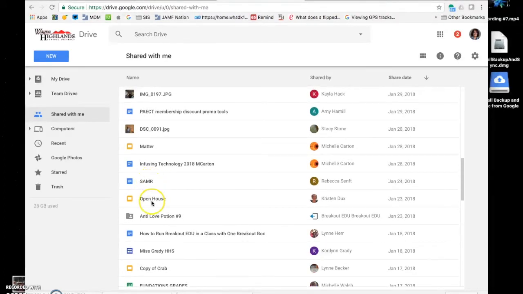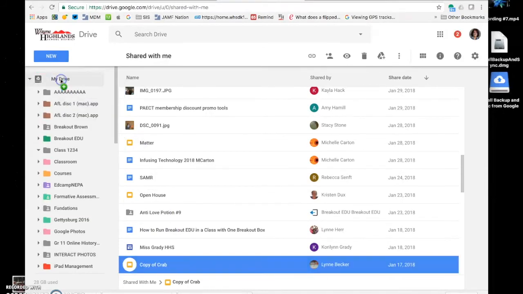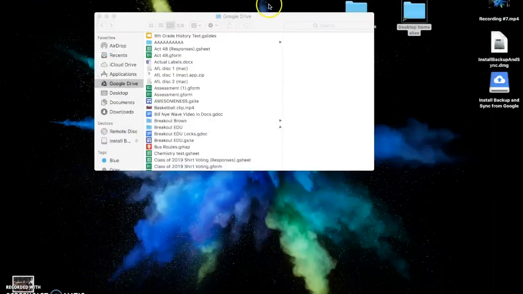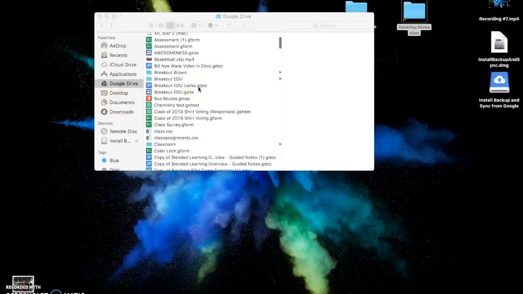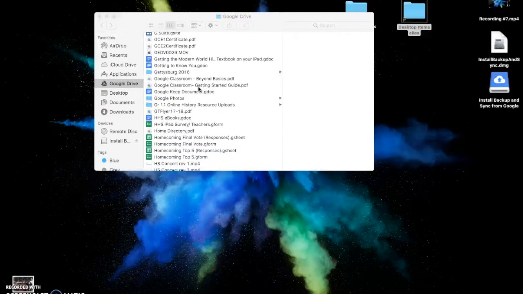If, for example, I wanted to be able to organize this copy of Crab, I could move it to my Drive. Once it's there, I can add it to various folders. So that's awesome. But if I go up to my little cloud icon and click for Google Drive and Backup and Sync, notice it puts Google Drive right here in my favorites, and I have the ability to look at all my documents here.